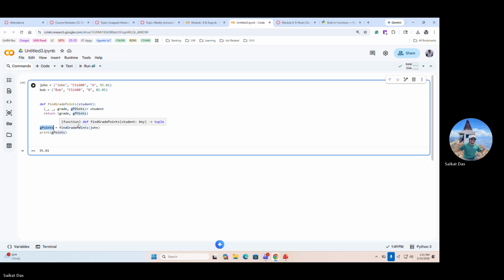Let's see. How many of you think it's an error? I'm returning 2 items, but accepting 1 item. Will that be an error? Let's run it. It's a tuple. It's because I'm returning a tuple. It's a packed version, a tuple. This G point is a tuple.